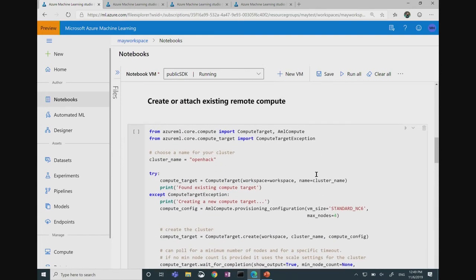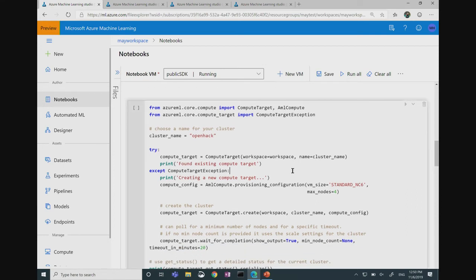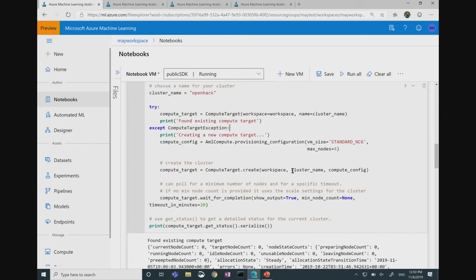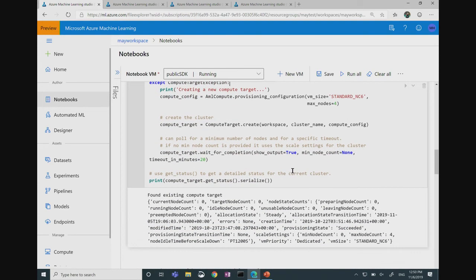Usually for machine learning problems, because you need to deal with big size data, you will need a more powerful compute on the cloud. So here I'm creating Azure Machine Learning cloud compute and attaching it to my workspace. And this is the compute target that I'm going to use for my training later.